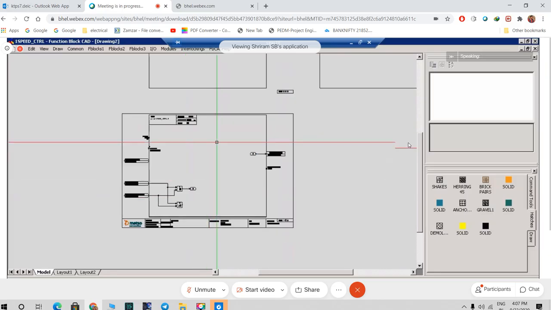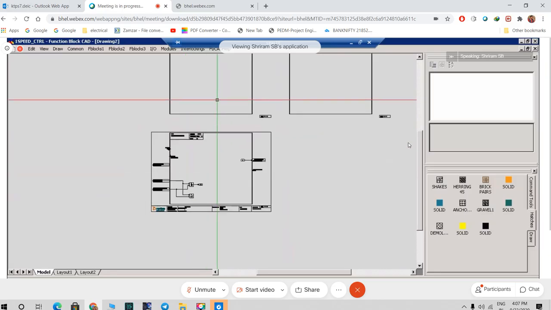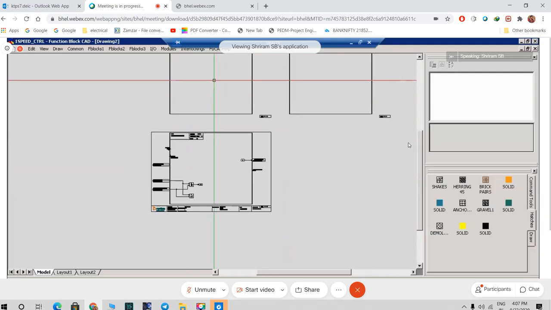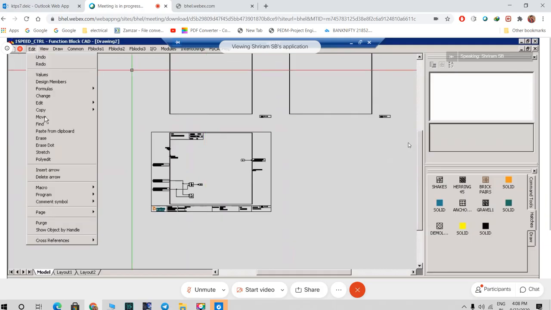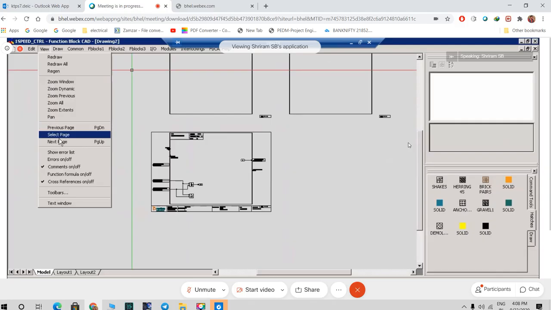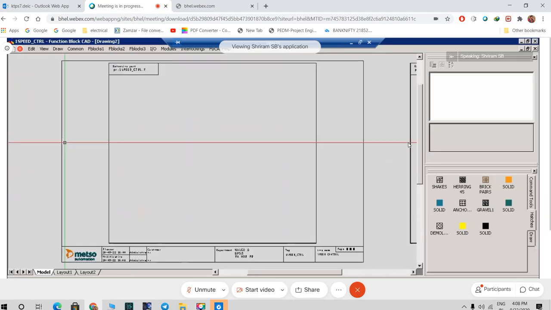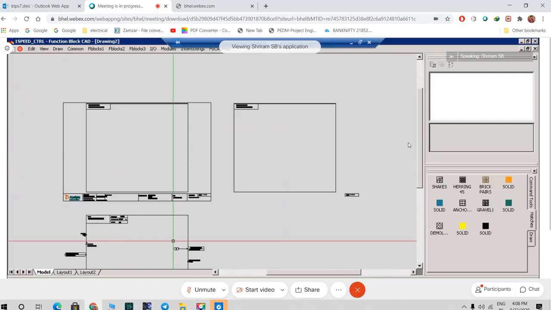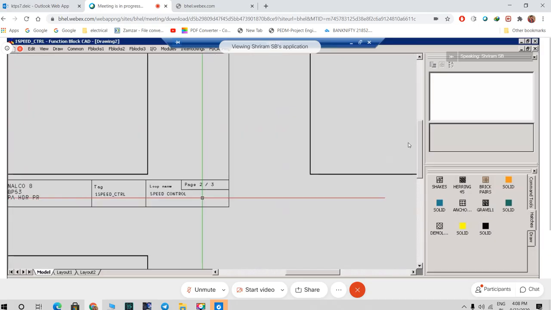And now coming to the next thing, multiple pages. Suppose I have finished my logic in the first page and I want to go to the second page and start my new logic. For that you have to go to this page, I think it is in view. There are three options: next page, previous page or select page. If you give next page, it will go from 1 to 2. That is, it travels to the numerically next page. So we were in page 1, and now it has come to page 2.